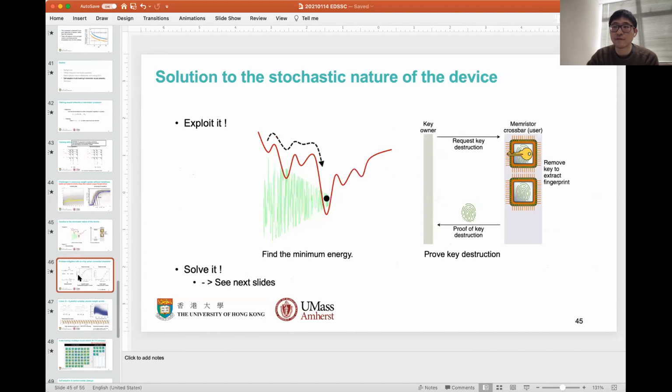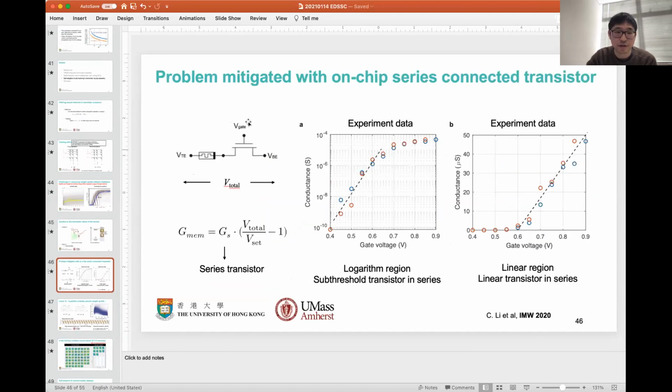So this device is actually arranged similarly in this configuration. It's not a 3-terminal device, but a 2-terminal device connected in series with a transistor. The gate voltage means the gate voltage applied to the transistor gate during the set process.